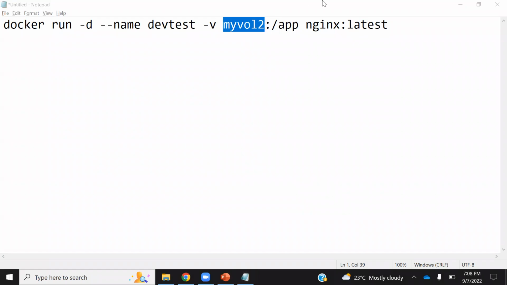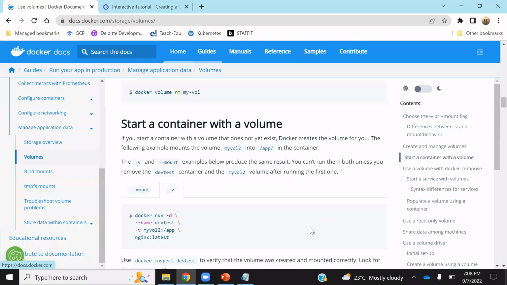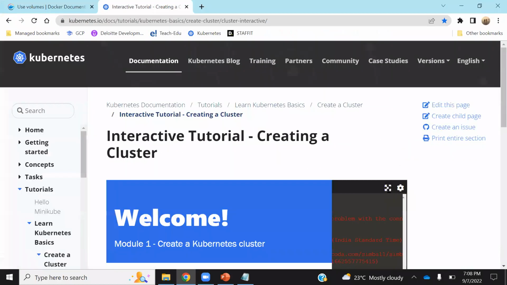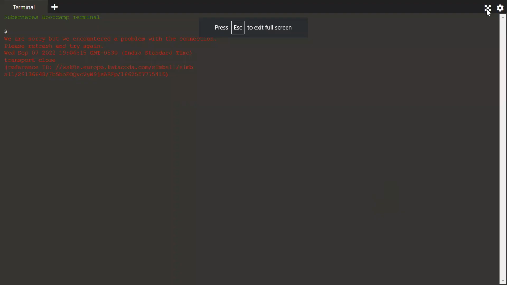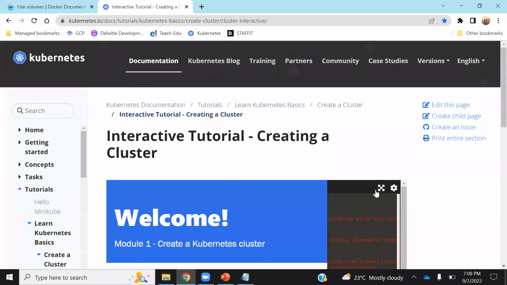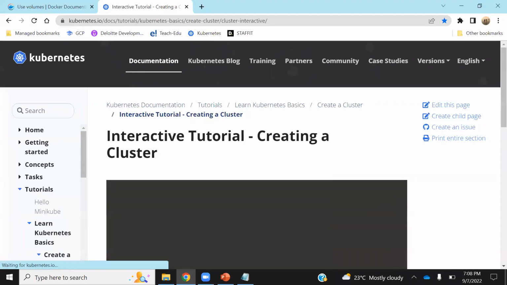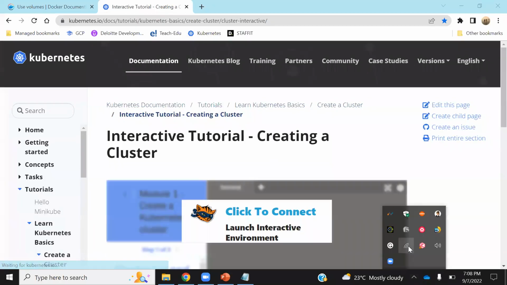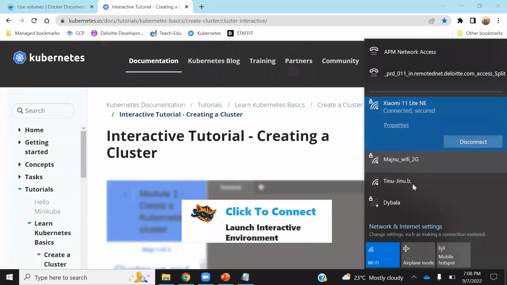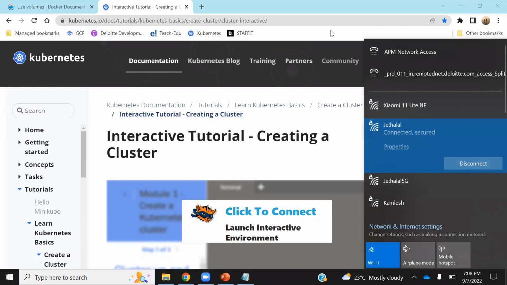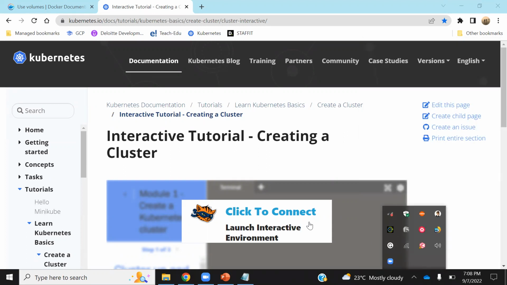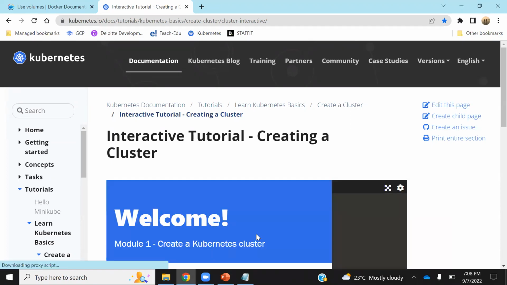Yesterday I told you that if you want to create your volume, you can come down to this place, your interactive Kubernetes shell, and start your work. I think this got deleted, so let me refresh this again. Okay, let me click on this.